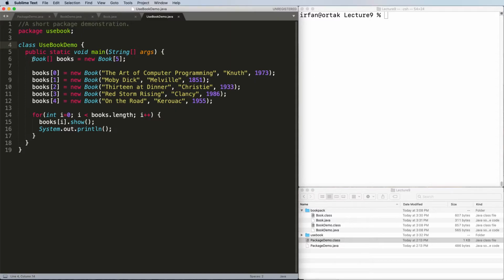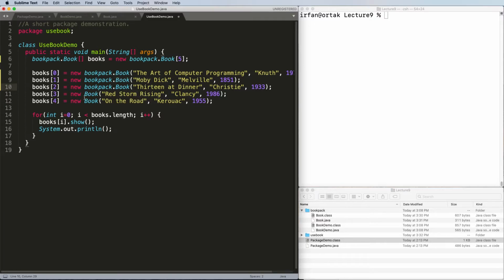One thing first, we don't know where Book is, so we need to precede it by its package name, bookpack.Book. Otherwise we will not be able to find this. So anytime we need to access Book, we need to make sure that it's under the bookpack package, and that's where we can find it. So this is what we need to do here.